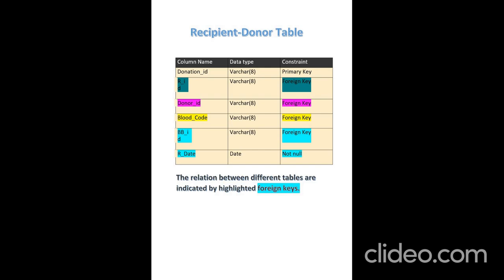For that we use blood code, which is the foreign key. We also have the donor ID to identify who the donor is. We also have the RID, which is the recipient ID, to identify who the recipient is. And we have donation ID as the primary key, because we need a separate list of how many donations are done and to uniquely identify each donation. And we have BBID, which blood bank is managing it, and R date is the date on which the donation is done, which is not null.